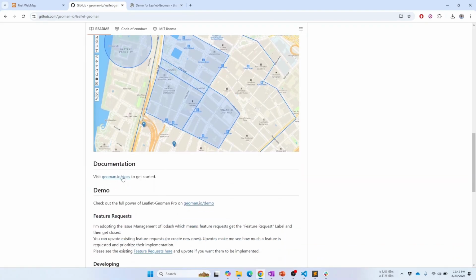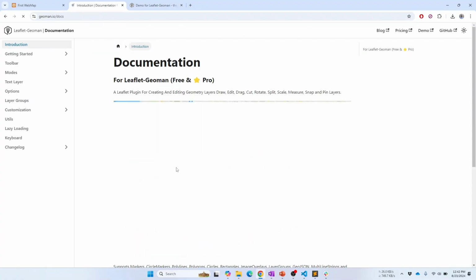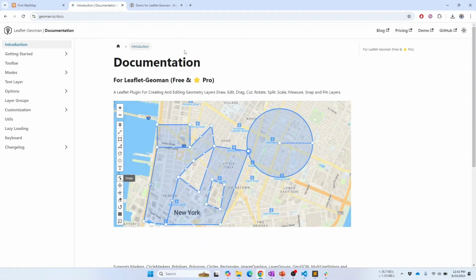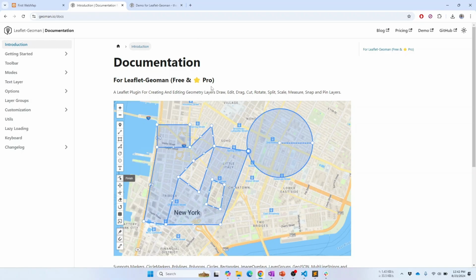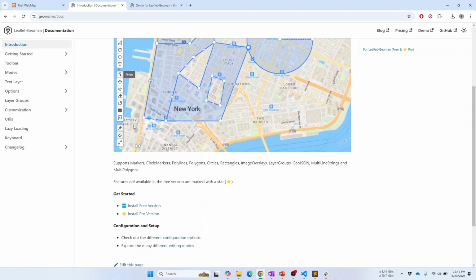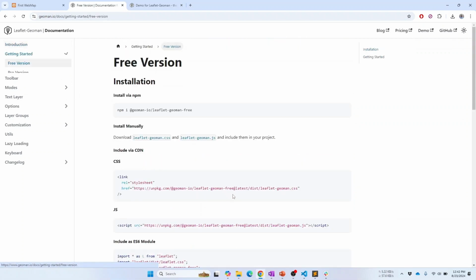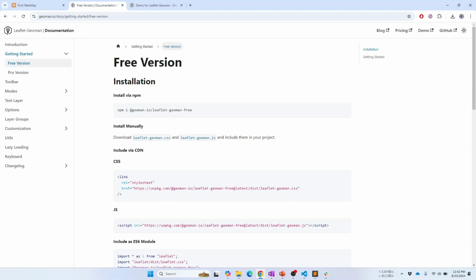So we'll visit leafletgeoman.io docs to get started. It says that it has a free version and a paid version. We are keeping everything free in this course, so we'll head for the free version. Let's see how we can get it started. Install free version. To install the free version, you need to copy this CSS and JS file.